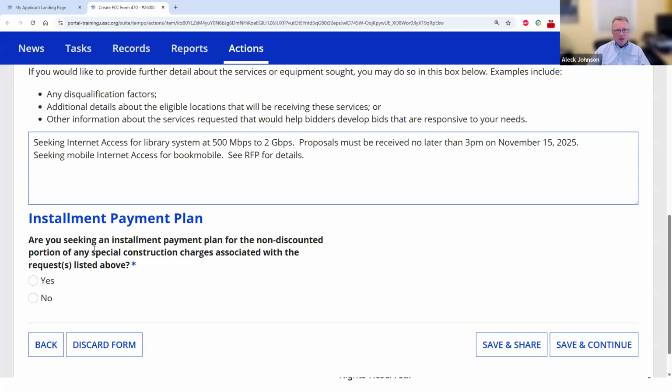an installment payment plan. This has to do mostly with whether you are seeking to have a network built out to your library, either a network that is going to be a commercially available network, so you're going to have the phone company, the cable company, or a broadband provider build out their existing network to encompass your location, or you're going to build out your own network. In either case, you may have what are called special construction charges, which are the big capital expenses, essentially. And the question is whether you're seeking an installment payment plan related to those charges.